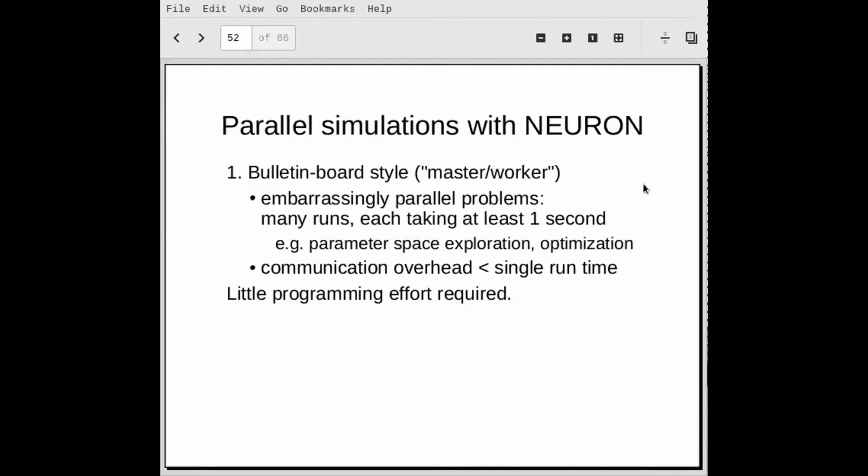As I said earlier, NEURON allows 3 different kinds of parallel simulation. One is bulletin board style, where tasks are posted to a bulletin board, and the workers pull these tasks off the bulletin board. Each host grinds on it for a while, sends its response back to the bulletin board, and the master then pulls these responses back from the bulletin board. Requires very little effort to program that. This kind of embarrassingly parallel simulation is very common for optimization and parameter space exploration.